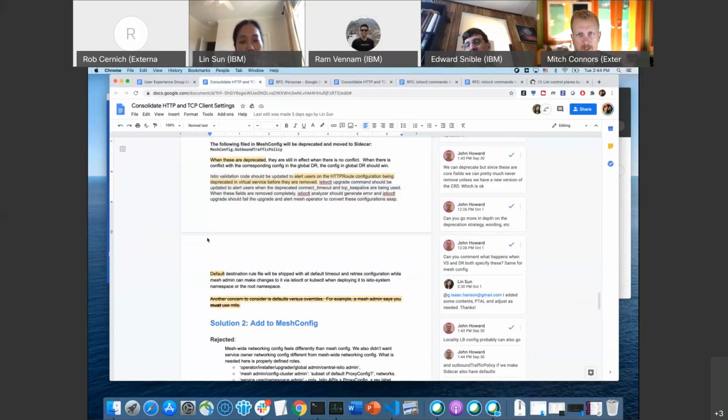In terms of the application operator role, are they likely to have visibility into that Istio system namespace so that they can at least see what the defaults for the mesh are?